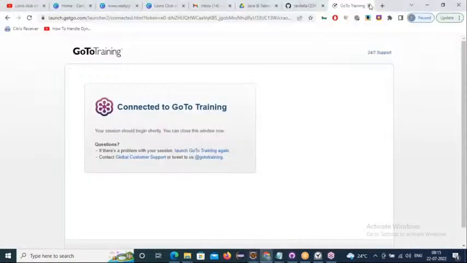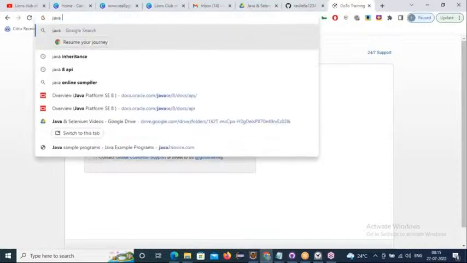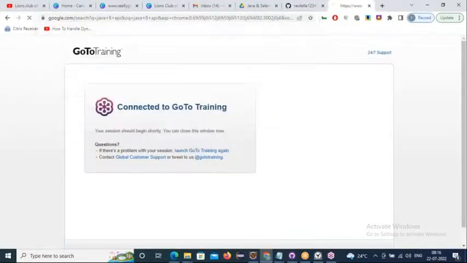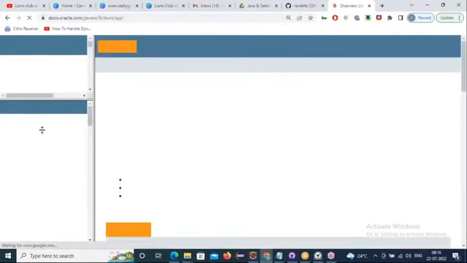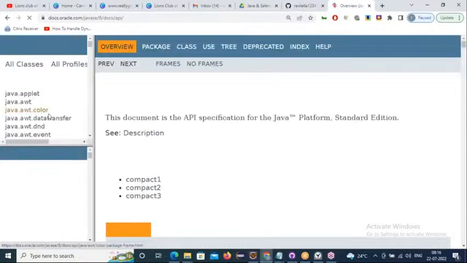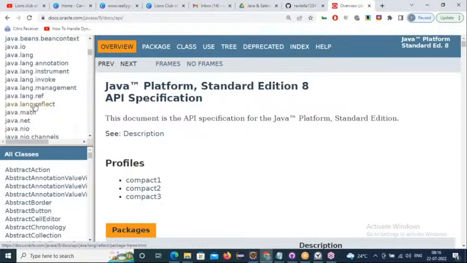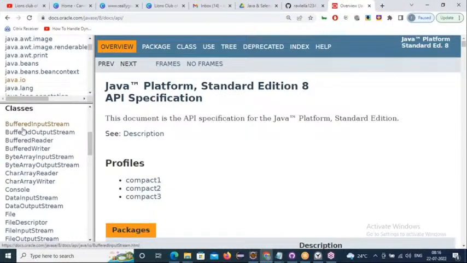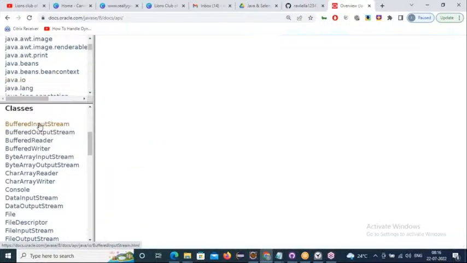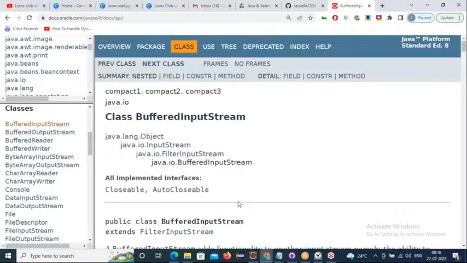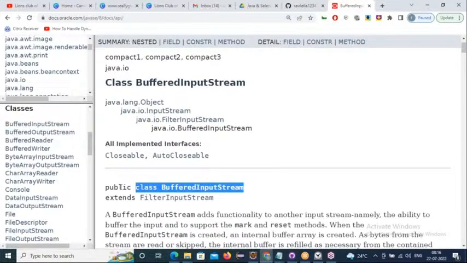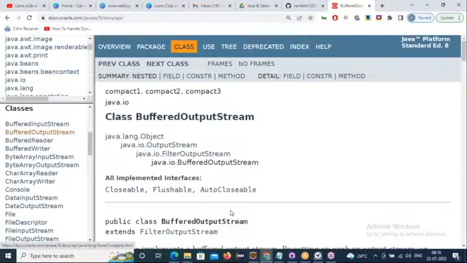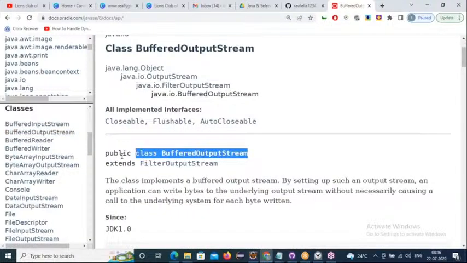See here, I'm having Java 8 API. I was opening java.io. See here, the class names are following camel case. BufferedInputStream: Buffered B caps, Input I caps, Stream S caps. The default access modifier for every class will be public. Even BufferedOutputStream, if I go, it is public.